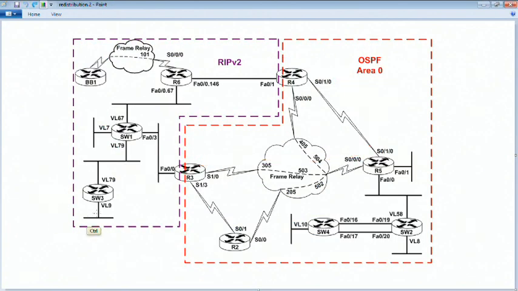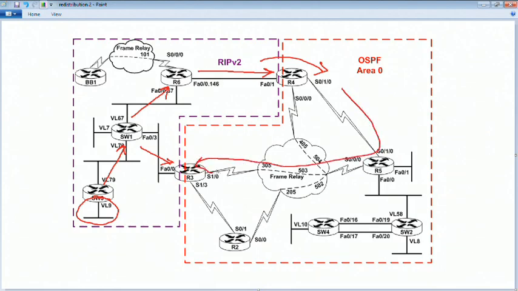That is the prefix that switch 3 has assigned on that VLAN 9. From switch 3, this goes to switch 1. Switch 1 sends it to router 3. Switch 1 sends it to 6. 6 sends it to router 4. 4 is now redistributing from RIP to OSPF. Eventually this gets back to router 3.